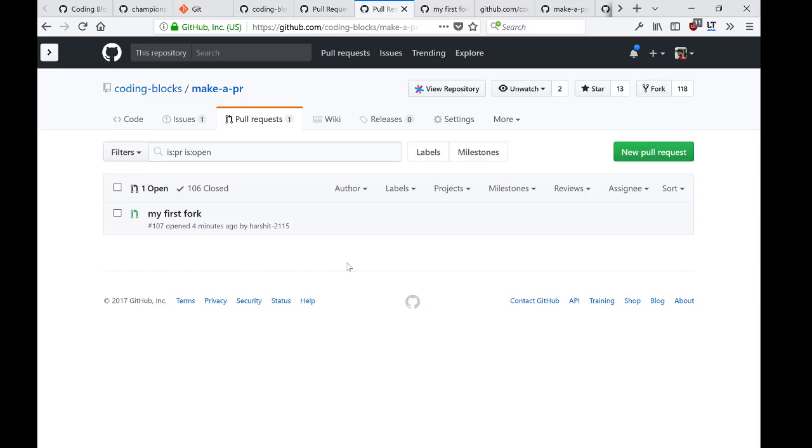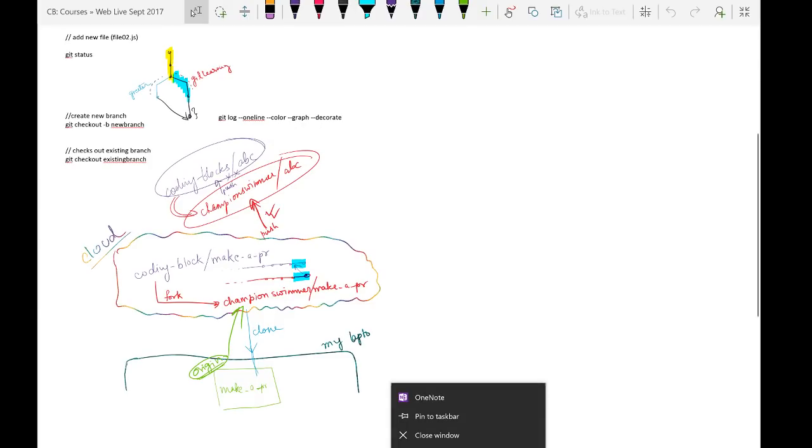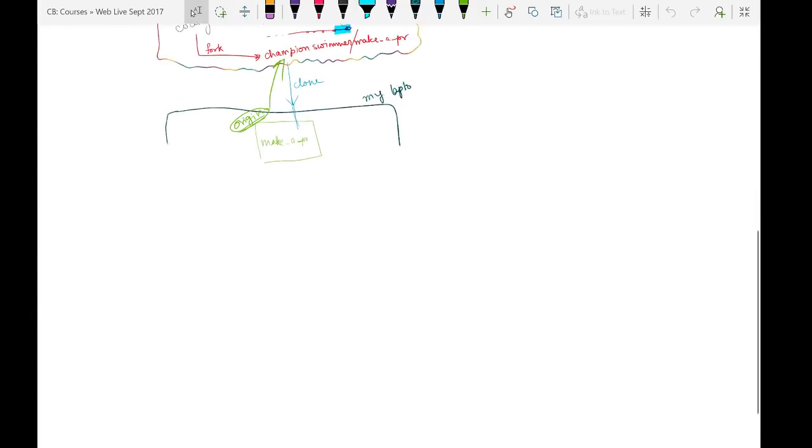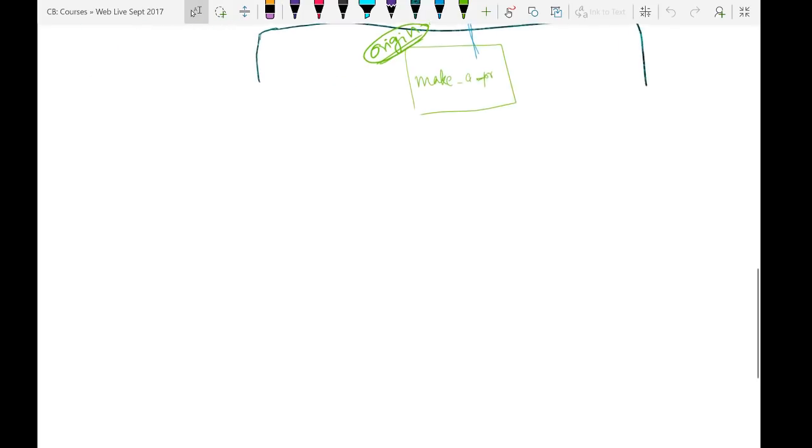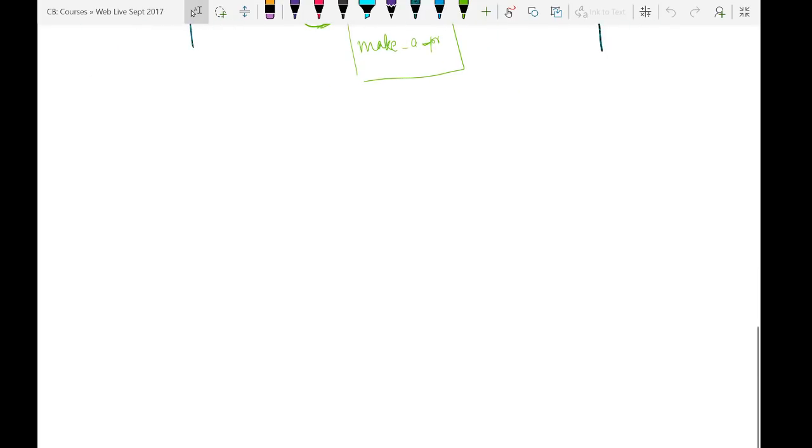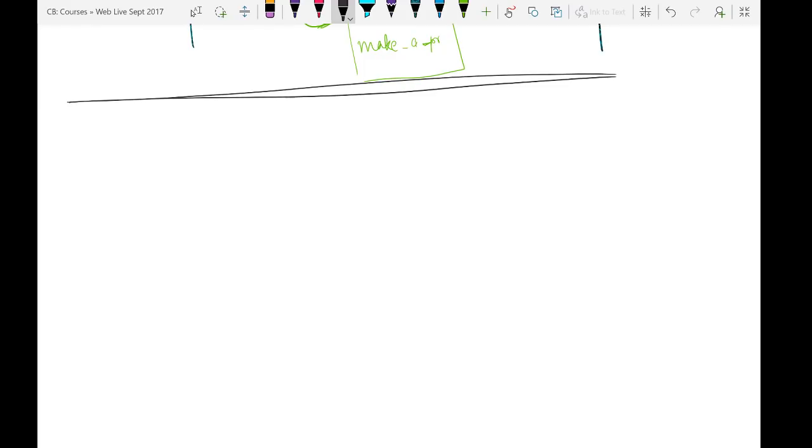Okay, we are going to come back and discuss two things. Like I said, one of them is how the staging process works. Let's talk about that. Let me just make a line here. So you are going to have three areas in your repository.